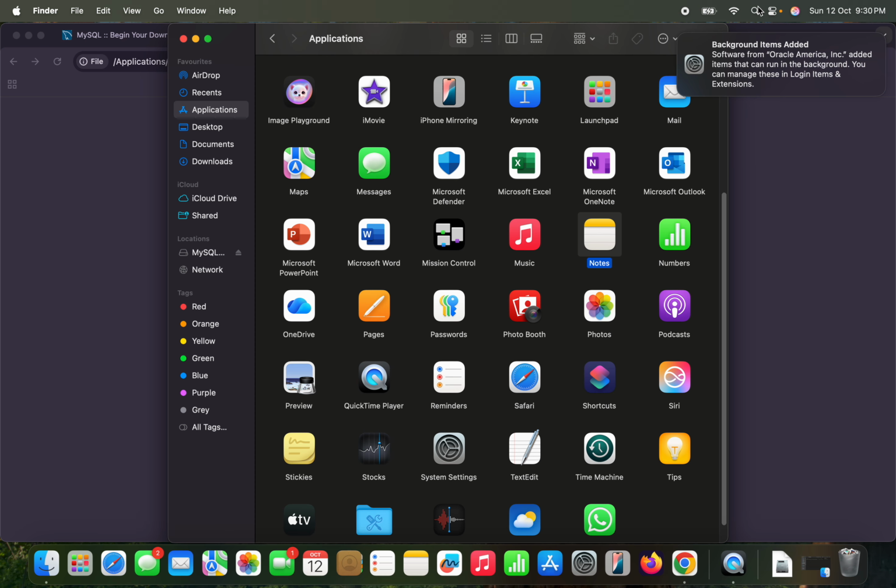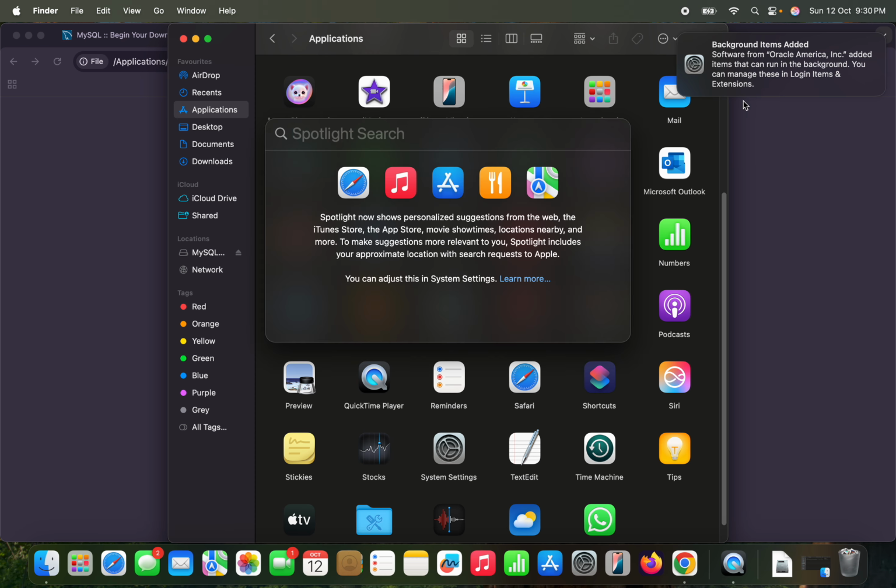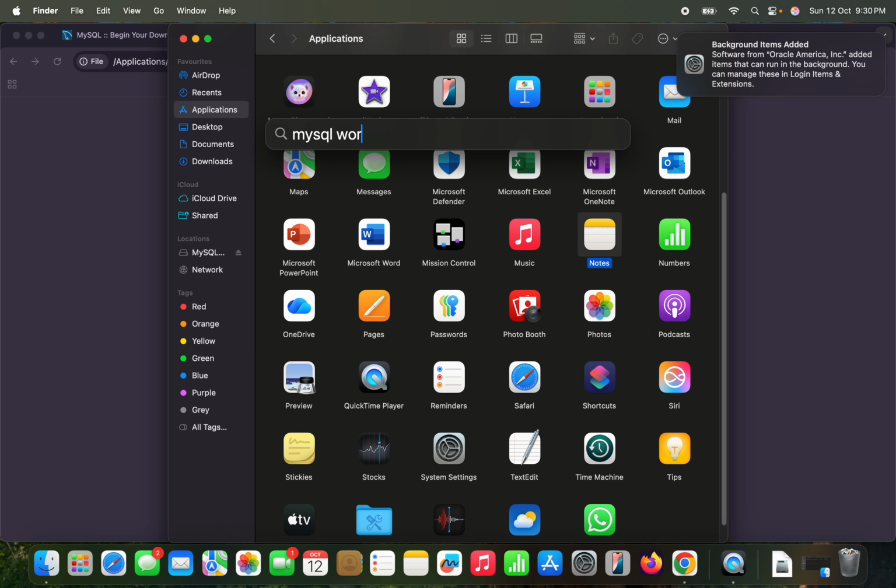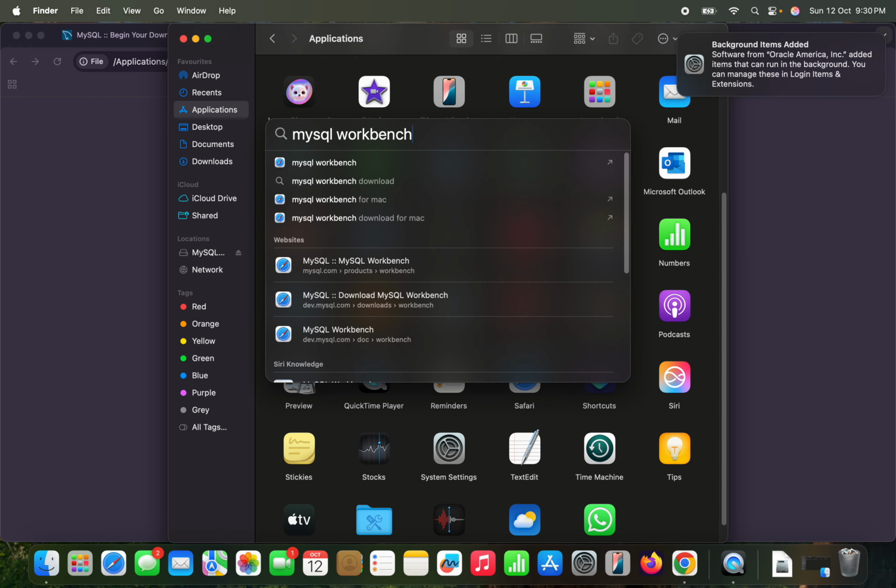Now, in case you do a Spotlight search for MySQL Workbench, you will not get anything over here in your system. So that's a very simple step of how to uninstall MySQL Workbench on your Mac.